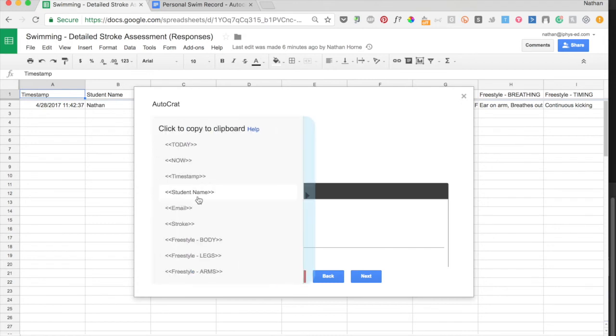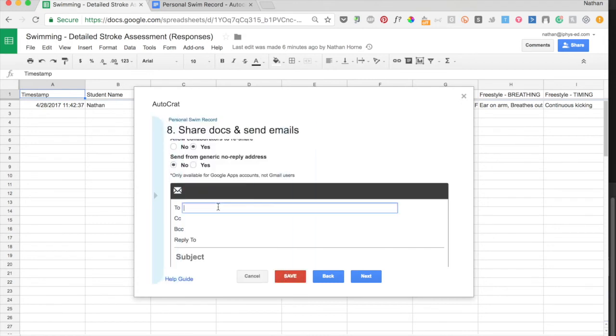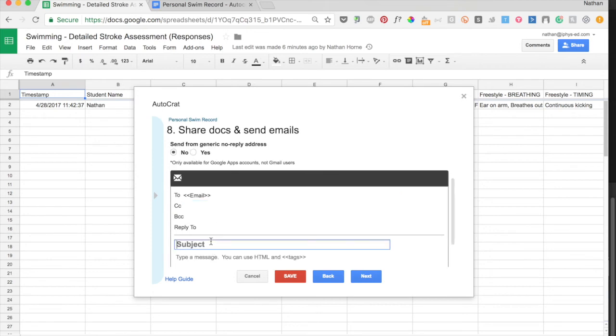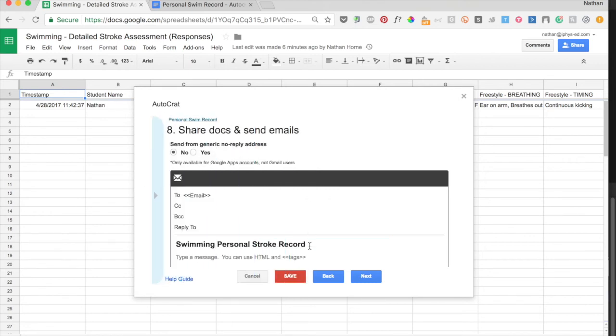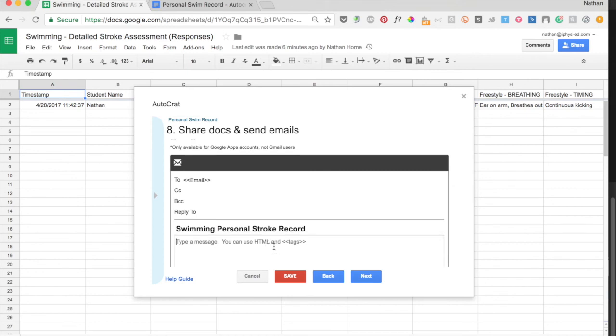So again, I'm going to pull this out and I'm going to choose email, and I'm going to paste email in here. Now every email that was in the column on the spreadsheet is going to come across, and it's going to email to each of those different people. The subject's going to be swimming personal stroke record. Again, you can use all the different tags that are in there to change the different type of information. You want to put the name or the different stroke in there. Again, the same in the message. So hi, I'm going to say student name this time.